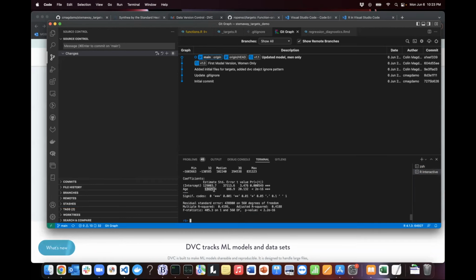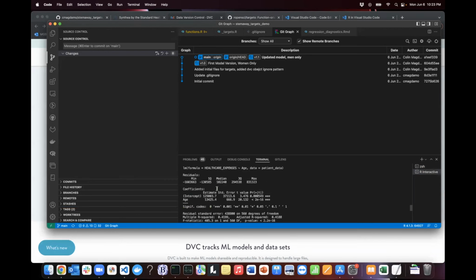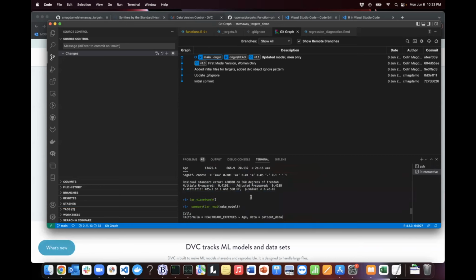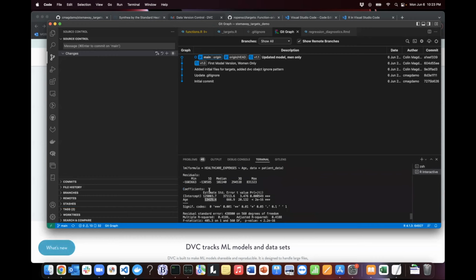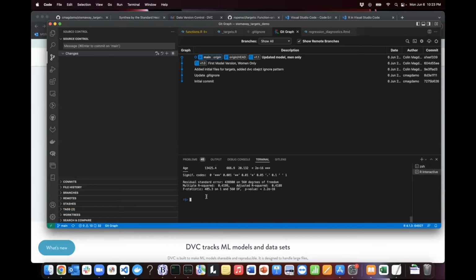We see 13425, which reflects, again, this most recent version. So that's the current version right now. Whenever we run code, that is the version that's being referenced. This is right now the men-only version of the model. We're on v1.1. Now what we can do is check out a prior tag.